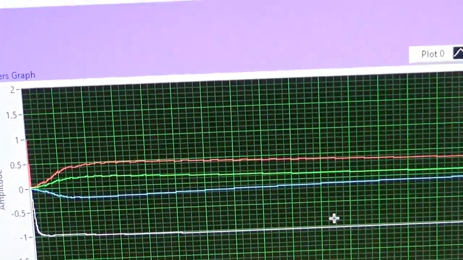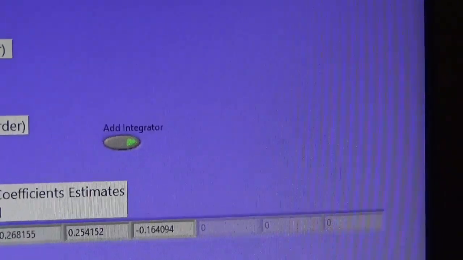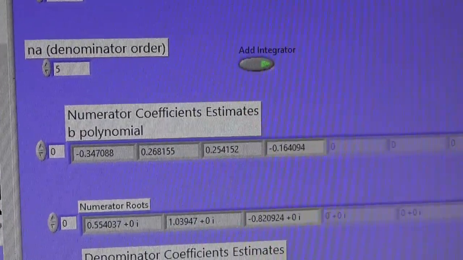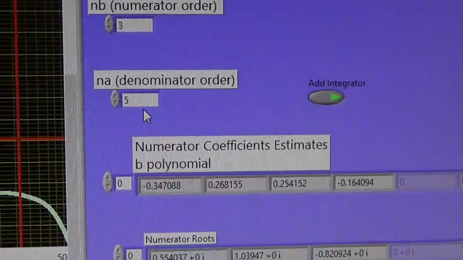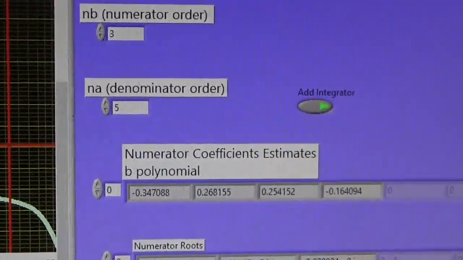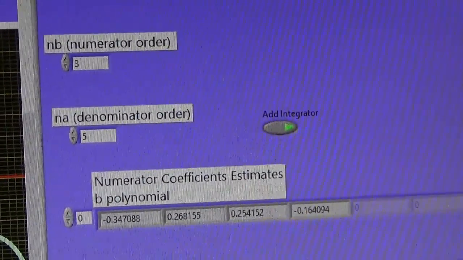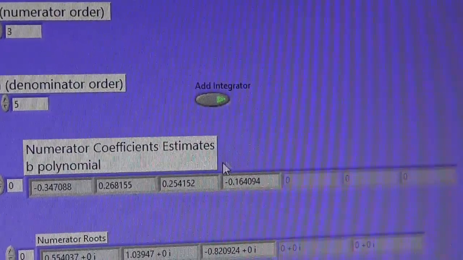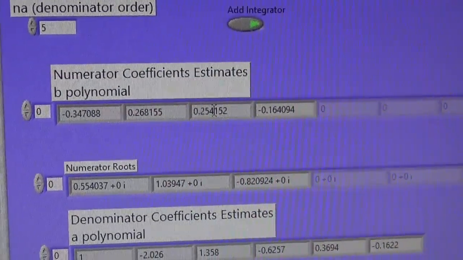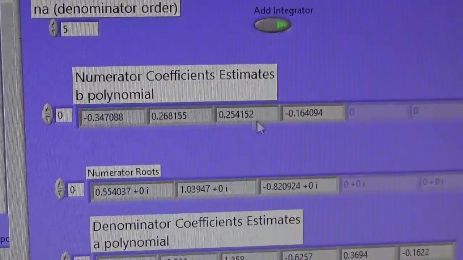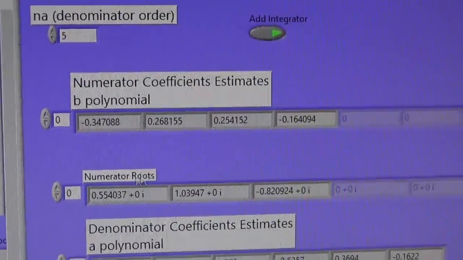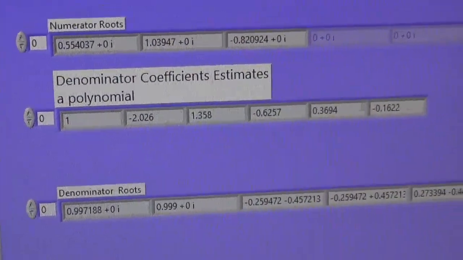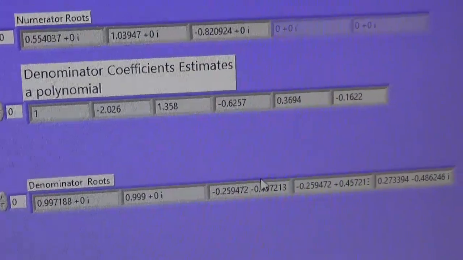And what I've done is I've picked a numerator order of 5, I've made it a little bit bigger than it needs to be. Sorry, a numerator order of 3 and a denominator order of 5. Beg your pardon, so NB is 3, NA is 5. I've added an extra integrator. These are my numerator coefficients. They're steady state now because the recursive least squares runs very quickly, and then there's the roots, and there's the denominator ones. So that's my B and my A.